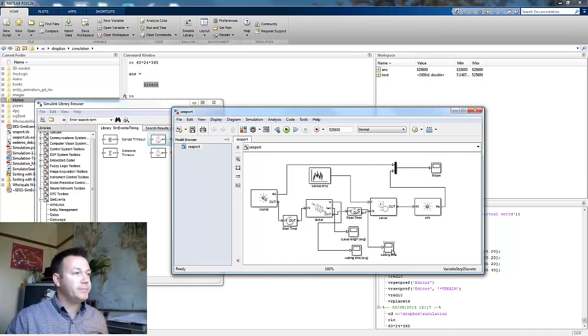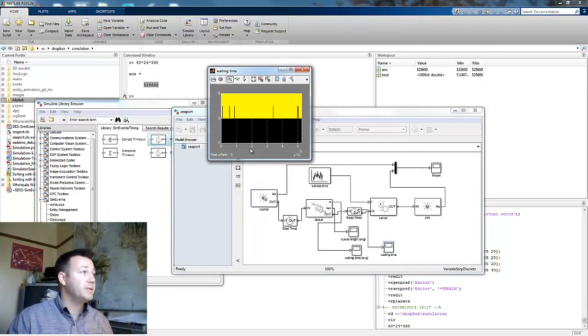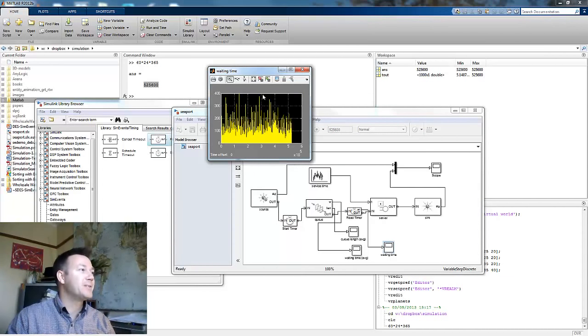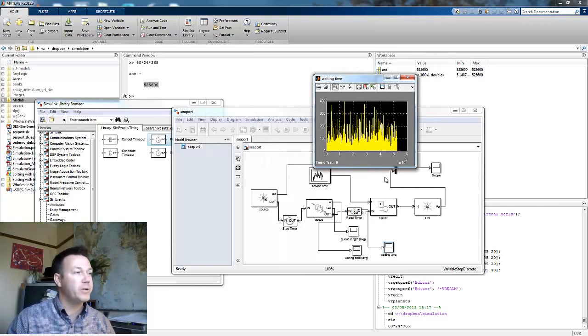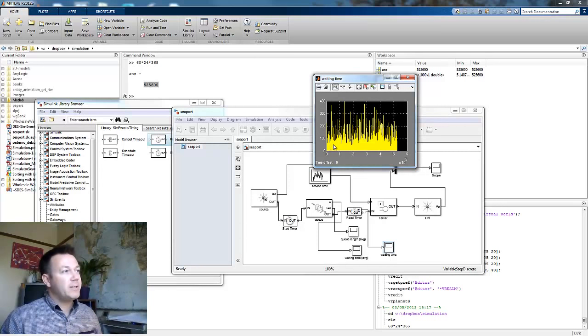Now, what we see is a yellow bulk. Let's zoom into that a little bit more. So we see something like random noise. We would have expected an average waiting time of 45 minutes. It seems to always overshoot that.